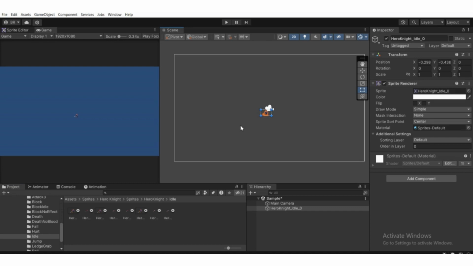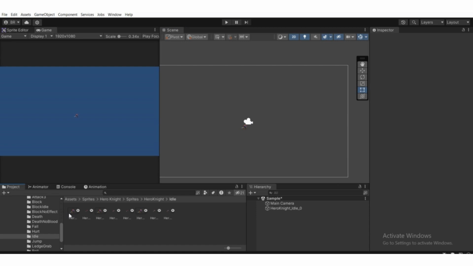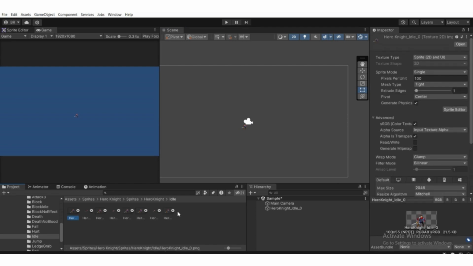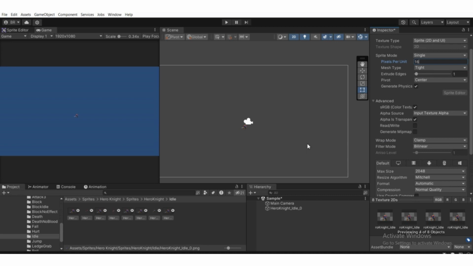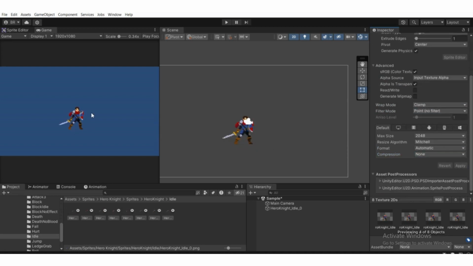As you can see, it's pretty small, we can barely see it. So we need to make the pixels per unit less. Select all of the images or sprites. As you can see, pixels per unit, the larger the value, the smaller the sprite will be. So we're gonna select 16. We also have to set filter mode to point, no filter, because this is pixel art, and compression to none. After doing that, hit apply. Now we're able to see the sprite.